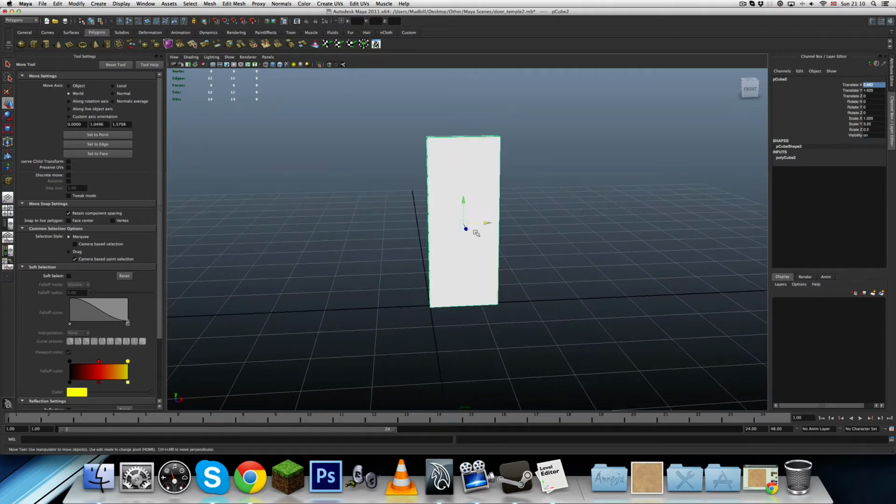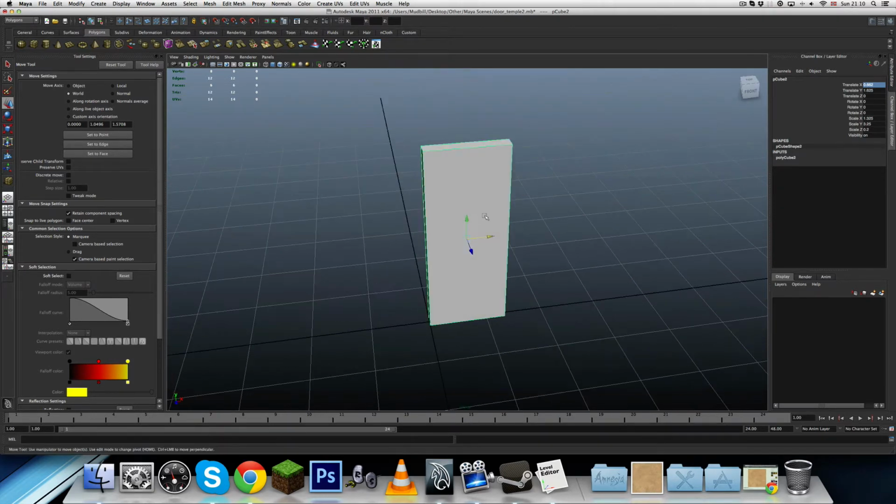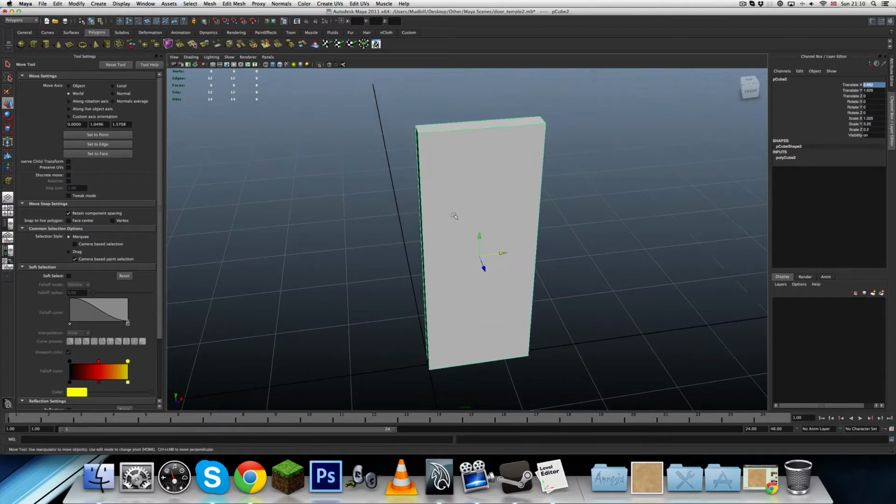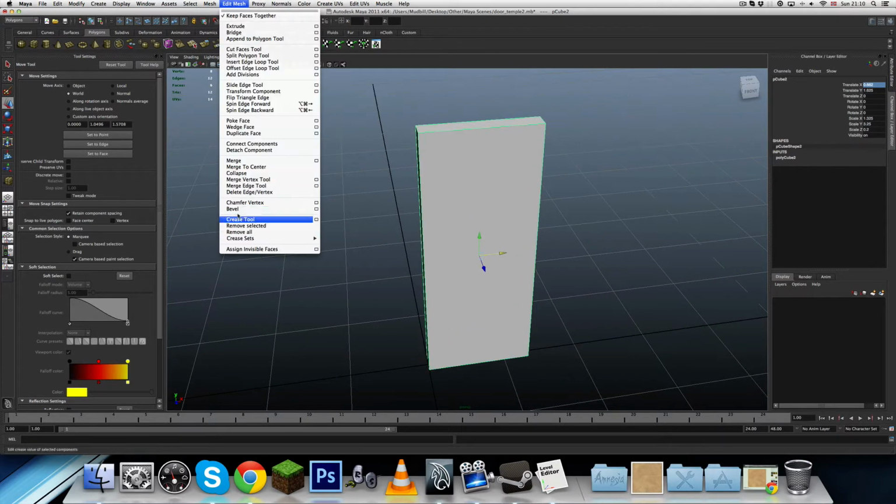Okay, so we have that door, which is half of it. And do I want to bevel it? Because I don't know if I do. I don't think I do, but I kind of want to make some kind of... I guess we could try beveling it just a little bit. Go and bevel.